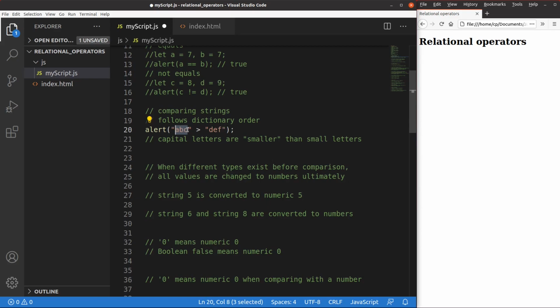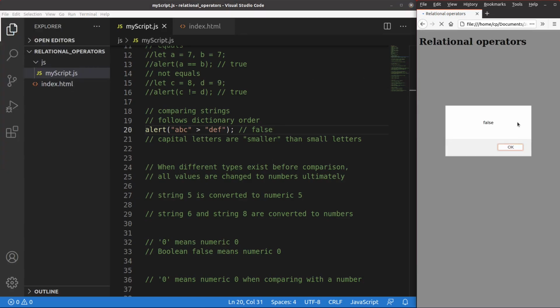If the first string precedes the second string in the dictionary, we say that the first one is smaller than the second one. So in this situation, we will get false because the first string is really in the earlier order than the second string in the dictionary. So let me save it and reload the page. Yes, I will get false because ABC precedes DEF in the dictionary order.